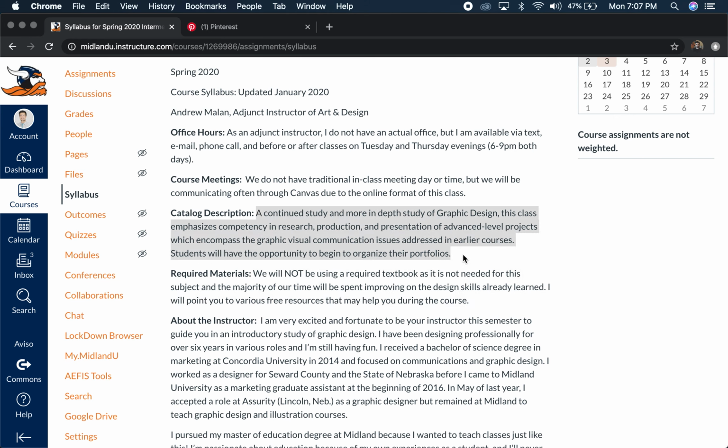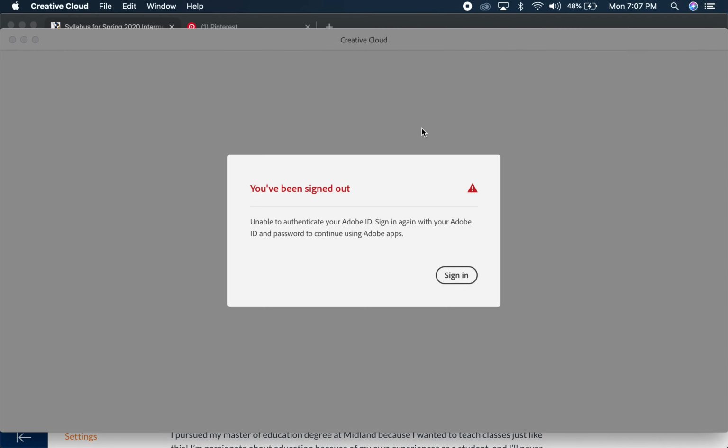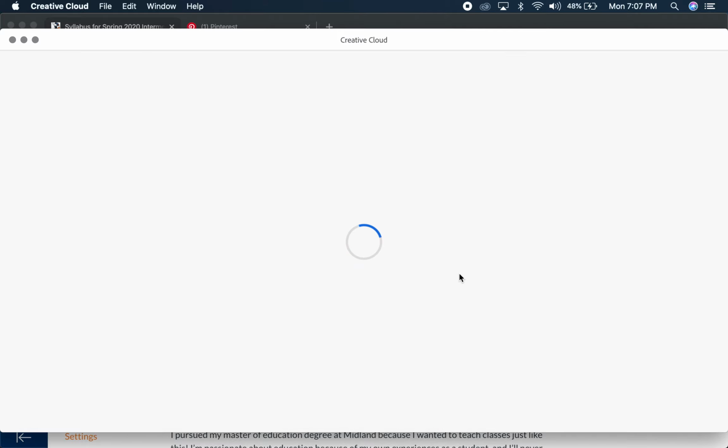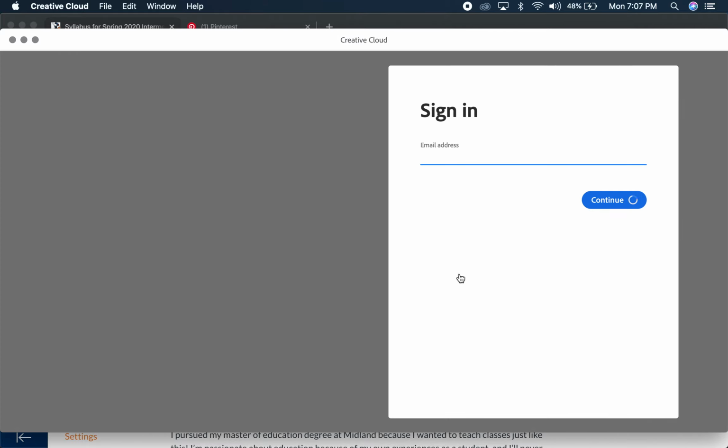This is the catalog description, but I want to tell you right now my basic understanding of where I want to go with this course. In Art 180, when I taught Introduction to Graphic Design, my goal was twofold. A, to get you to know the Adobe software, the Adobe Suite, which is here. I'm going to sign in real quick because I think it will benefit us.